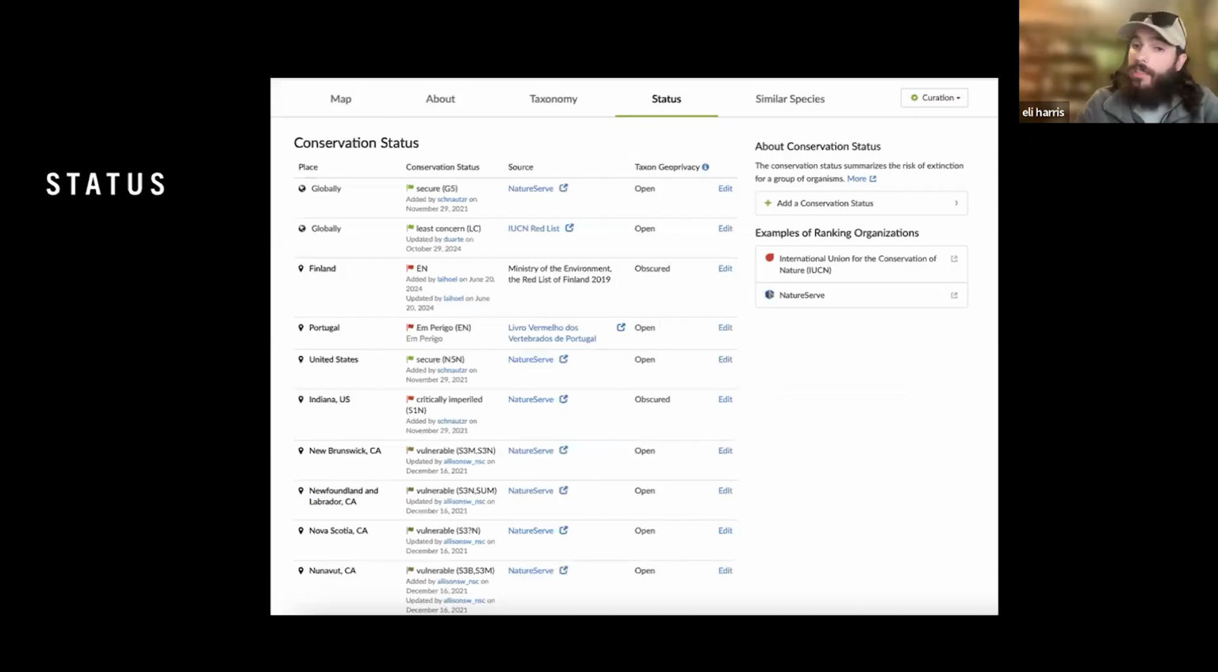And then the status of these species. Now, this is primarily what I do as a curator. I use iNaturalist and NatureServe, and I will get statuses from NatureServe and I will update iNaturalist on the conservation status.